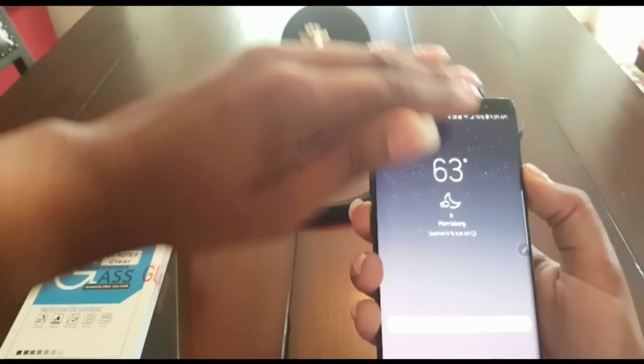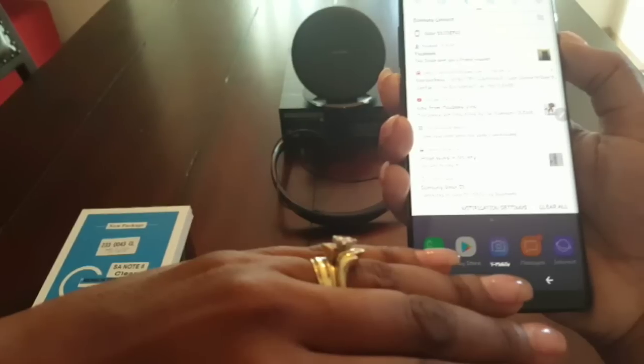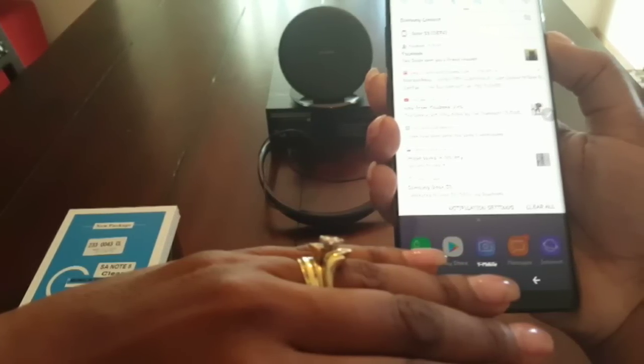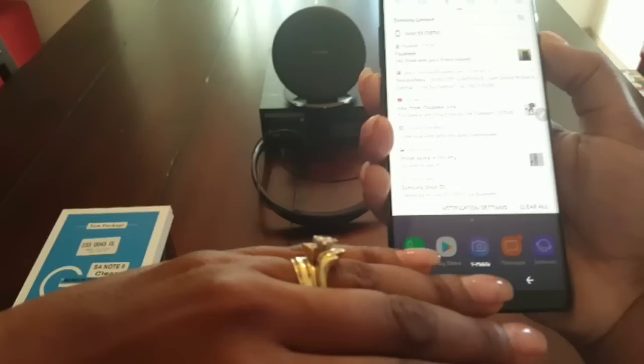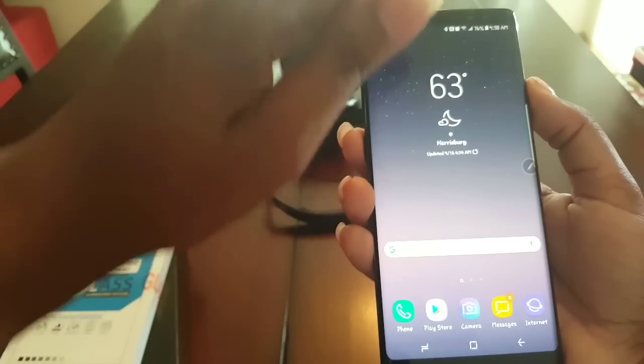But anyway, I've been playing with my Galaxy Note 8 for a few days now, and I am doing the best features of the Samsung Galaxy Note 8. Well, should I say the features I consider to be the best for the Samsung Galaxy Note 8.